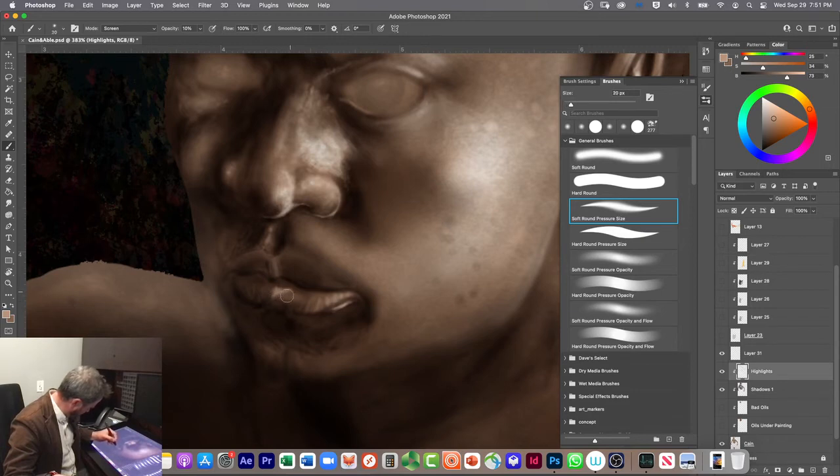Kind of define these forms a little bit before they kind of wrap back around in the shadow. That's too much. Take it back.